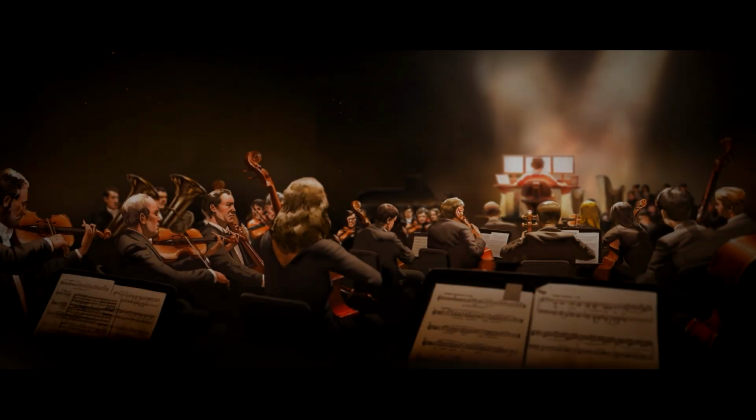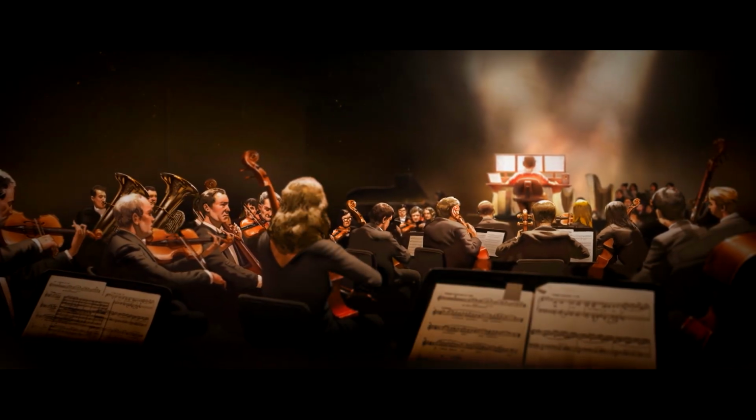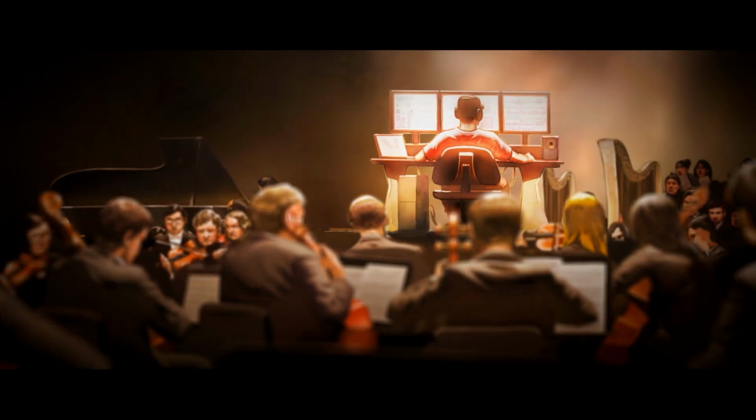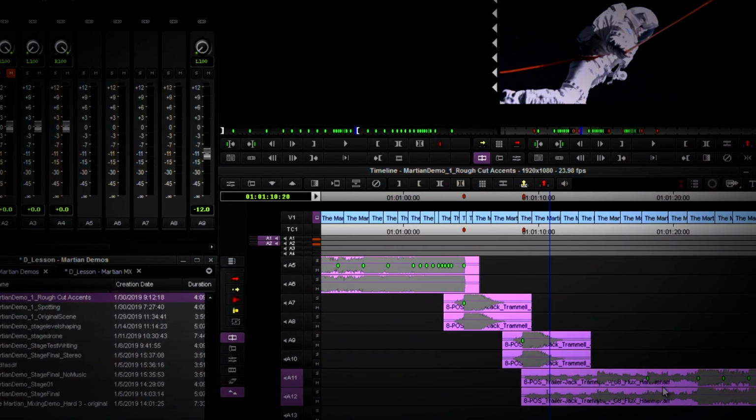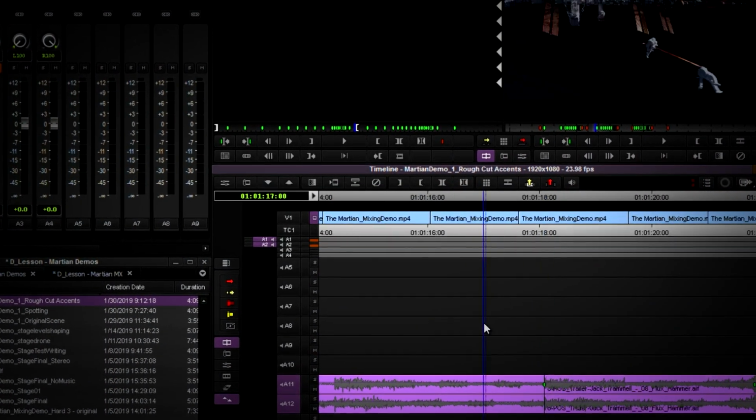And you, the editor, have the power to act as the composer. You've probably heard it said that sound is 50% of editing, some say more. One thing is certain though, music is the fastest and most powerful way to completely transform a cut.